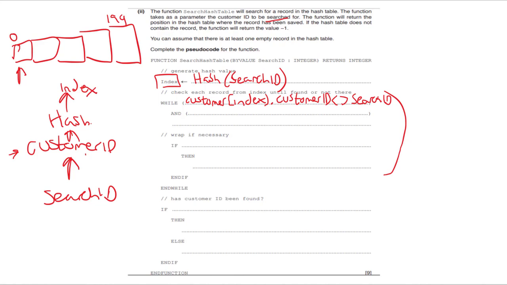So check inside here, does it match our search? No, it doesn't. Okay, let's move on to the next one. Does it match our search? No, it doesn't. Let's move on to the next one, and the next one, and the next one.